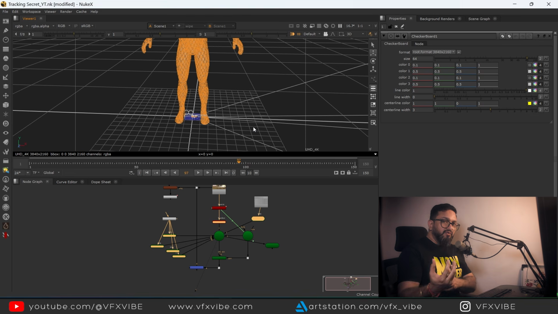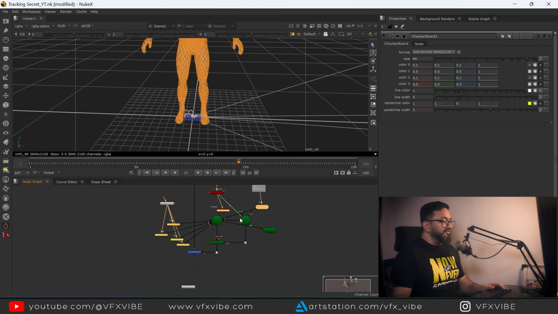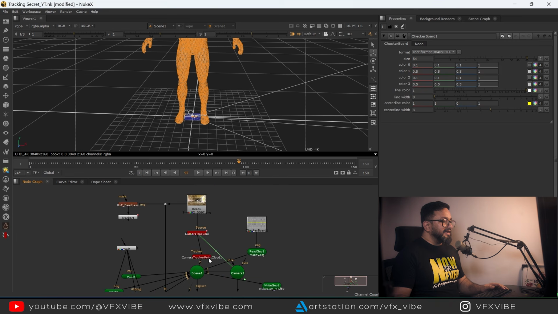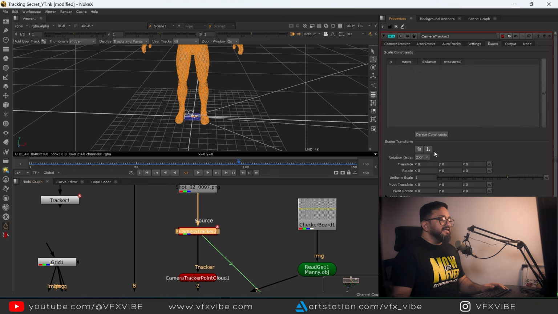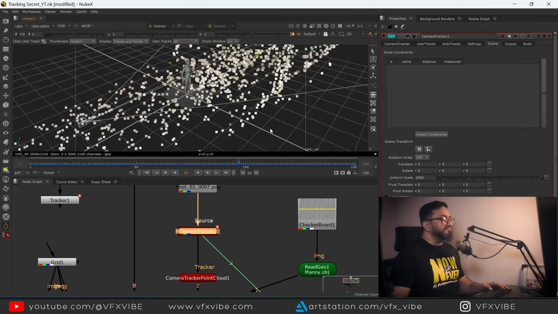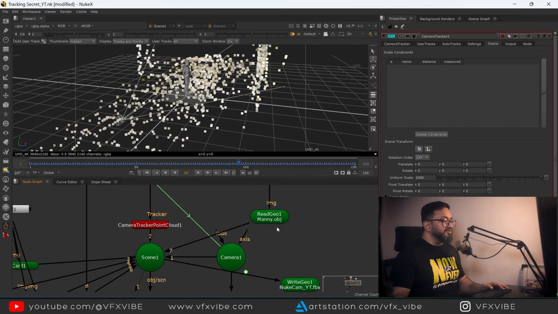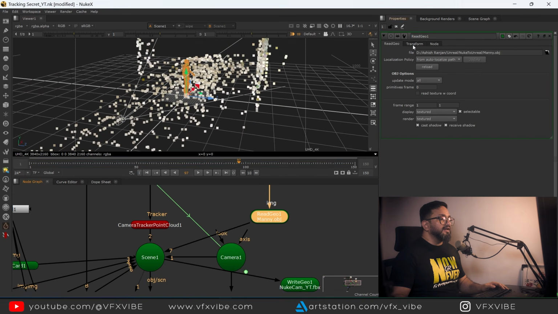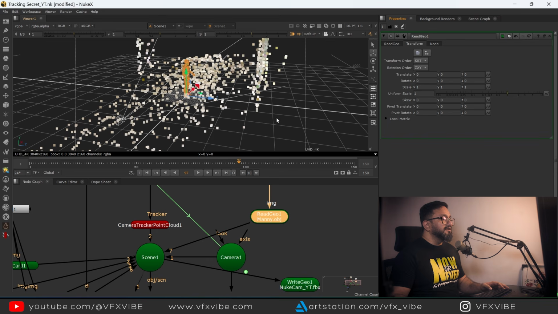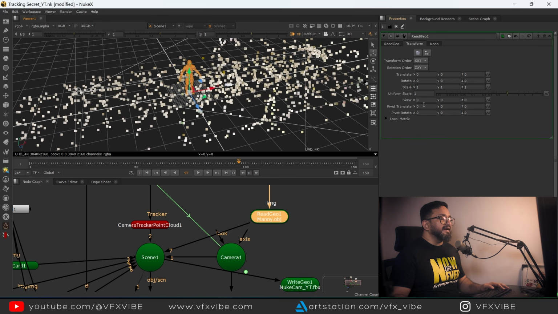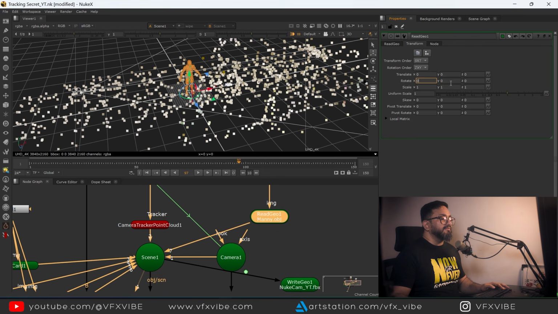Probably you will have your own solution, but this works for me. So what I'll do, I'll go over here in my camera tracking and over here in scene, I'm going to do uniform scaling. I tried different values and what I came up with, 2000, is working perfectly fine for me. And also, I'll go to my Read Geo and go to transform, and maybe I'll rotate this by minus 90 degrees, not this Y probably.